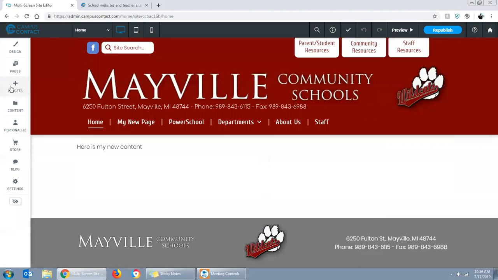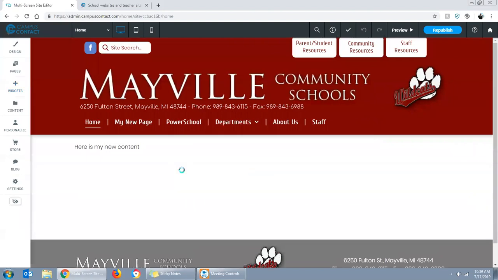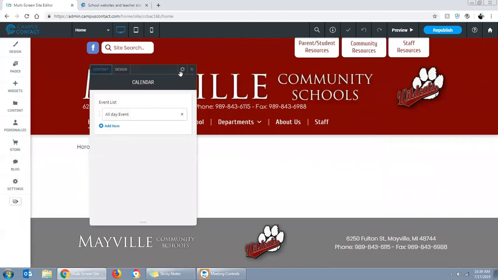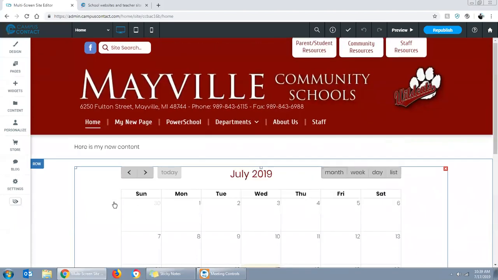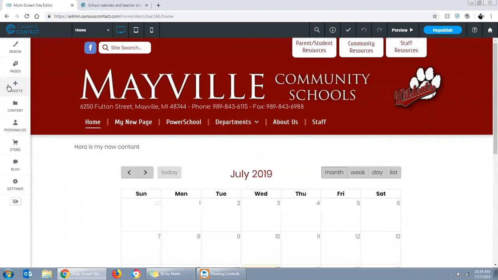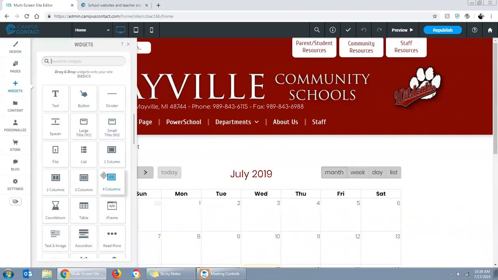And you can just go back and add another widget. You want to add a calendar, drag it to the page. It asks if I want to add some events; we'll just skip that for now. Here's our calendar. If you wanted to add a Google Calendar or a Facebook feed or whatever it is you want to add, you can simply drag it to the page and you're there.